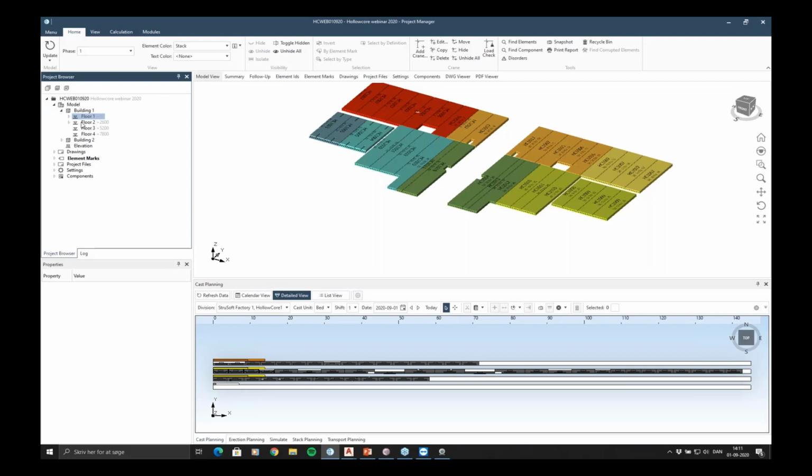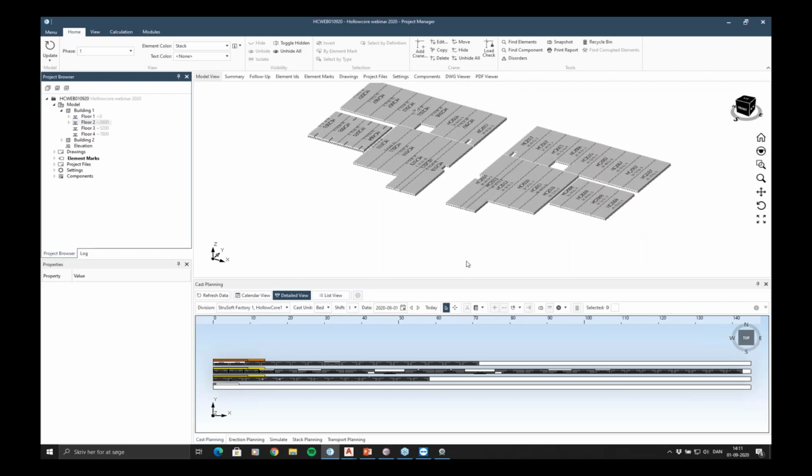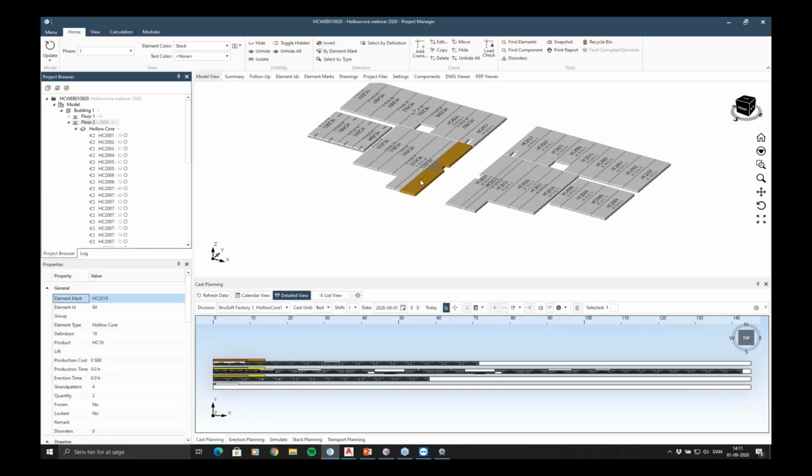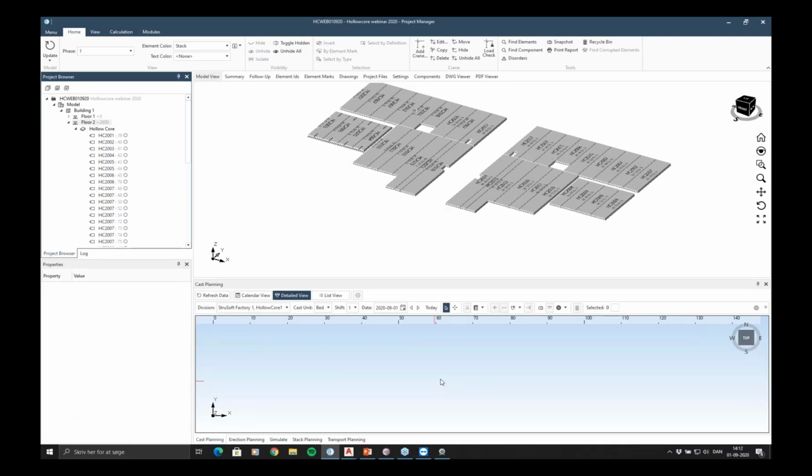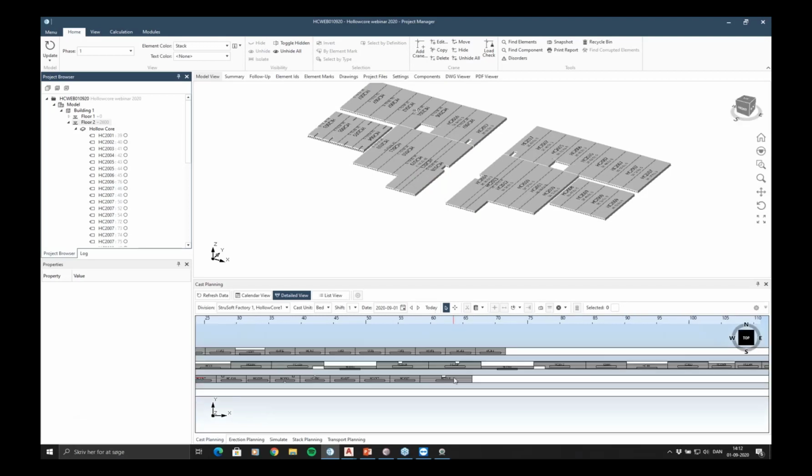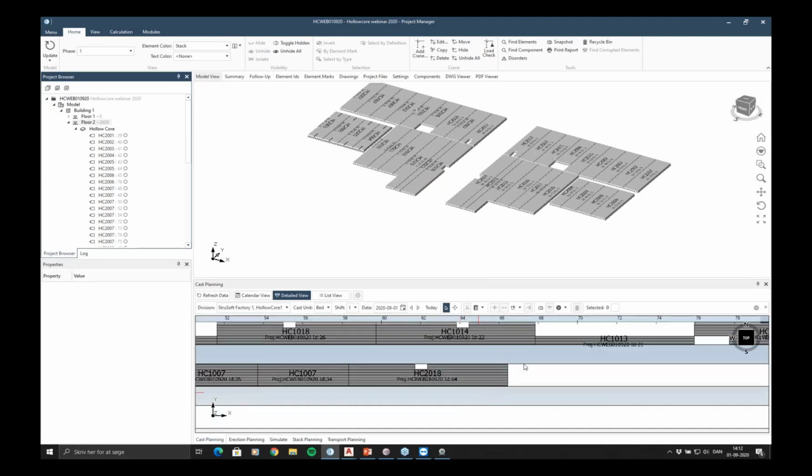Let's go to floor 2 just to show you. So let's say that we'll continue casting an element like this. We just drag it down to the casting bed. And I'll just take one more because you had no chance of seeing that on a small screen. So we'll take this one here, we'll move it down.